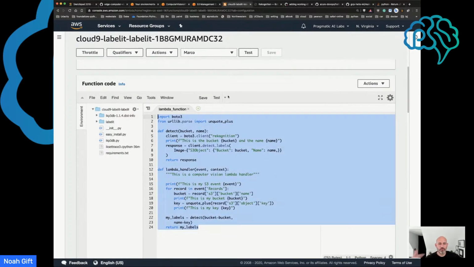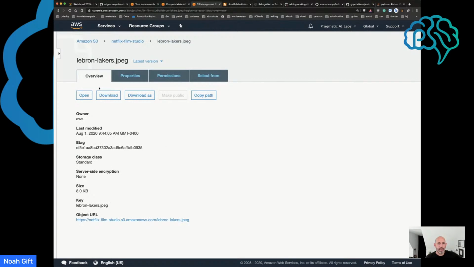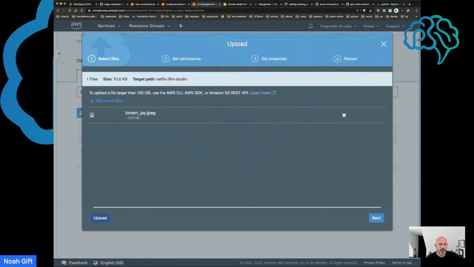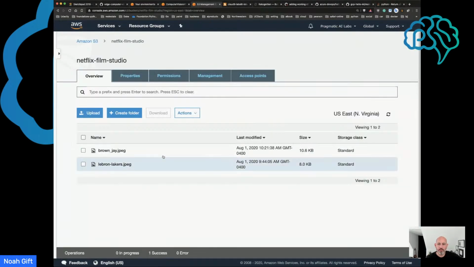So in order to trigger this, what I'll need to do is go back to this bucket and put a new image in here. And I think that I do have like a bird on my desktop or something like that. So I'll just add this. There we go, brown jay, which is some kind of bird in North America or New Zealand or something. There we go. Added this. So this should have triggered it.